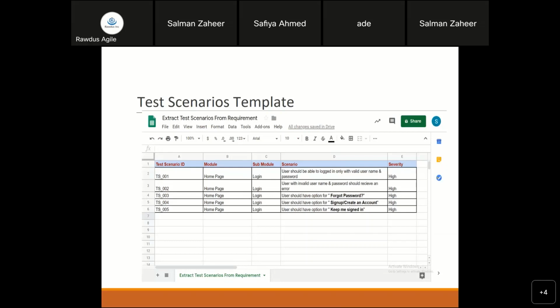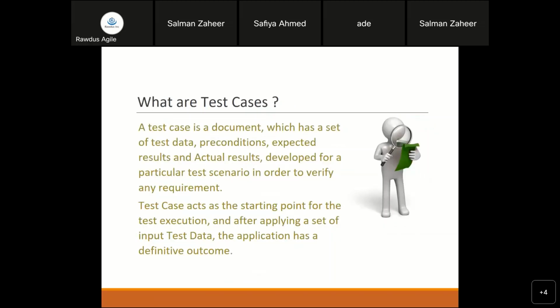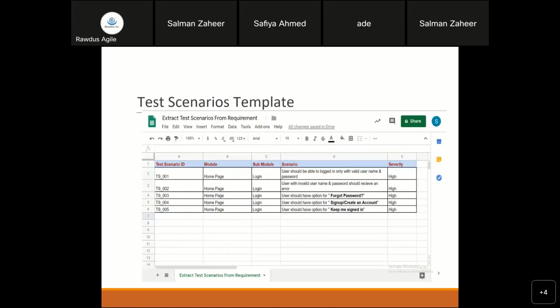And what other scenarios come into your mind? The login page should have an option for forgot password. Also, the login page should have an option for sign up or create an account. Also, the login page should have a keep me signed in option. So these are the scenarios that come into your mind to test the login page of any kind of application. And these are the scenarios; how can you derive the test cases from them?